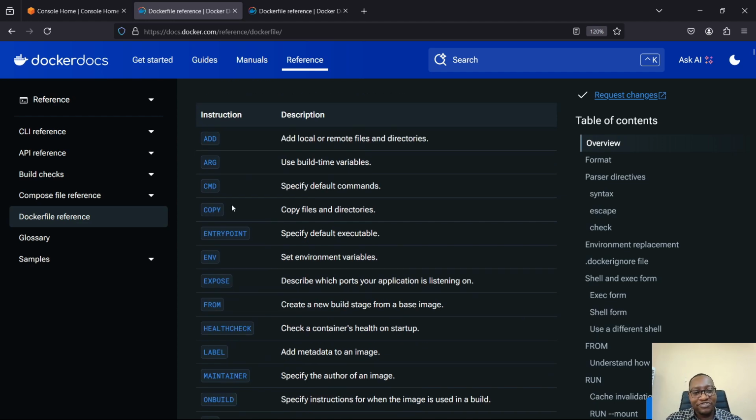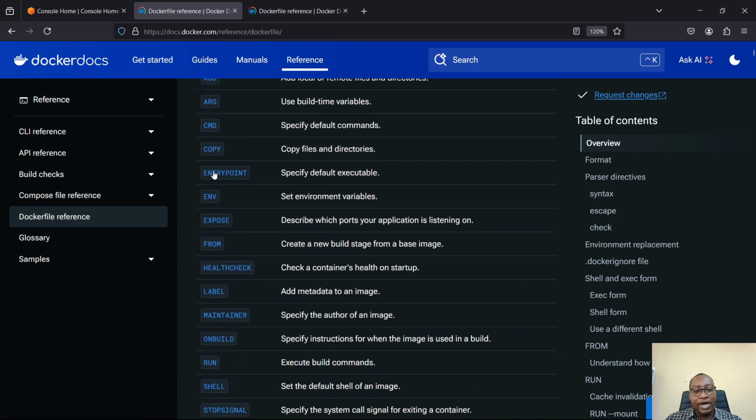All right. So I've talked about the copy command already. Now, entry point here says specify default executable. Now, there's entry point and there's CMD, and sometimes these instructions seem to overlap, right? But like we have seen, you can only have one CMD in a Dockerfile. All right. But then entry point is also used to execute commands and some other things, right? But where can we use entry point?